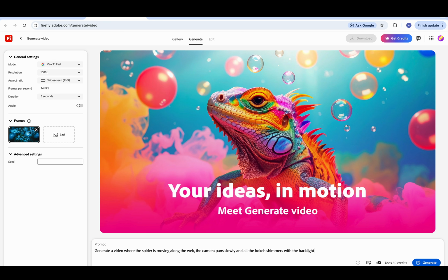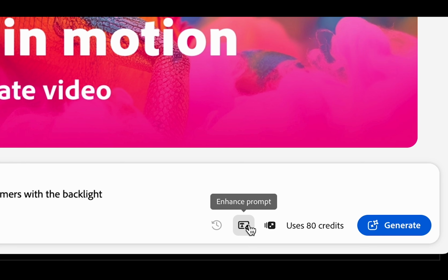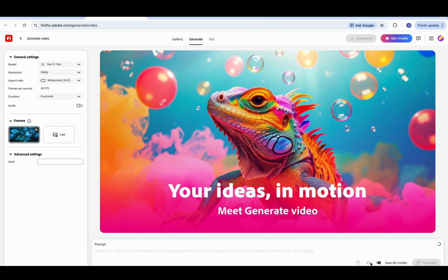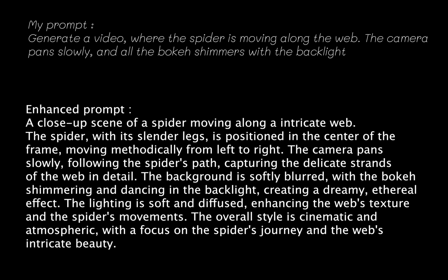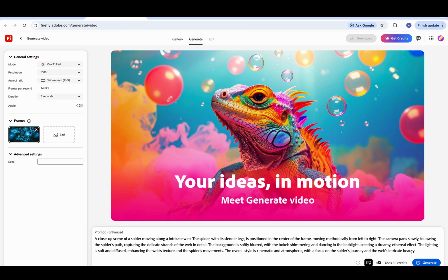So you can add a prompt here. Also, there is an option in Firefly where it enhances your prompt. Do you see this icon here? You can click on it. So Firefly enhances this prompt and it gives you a beautifully tailored prompt. So click on generate, and Firefly takes some time for videos to be generated.